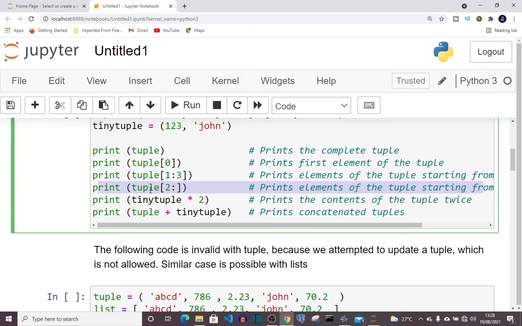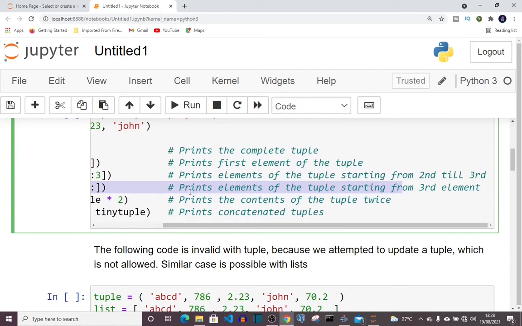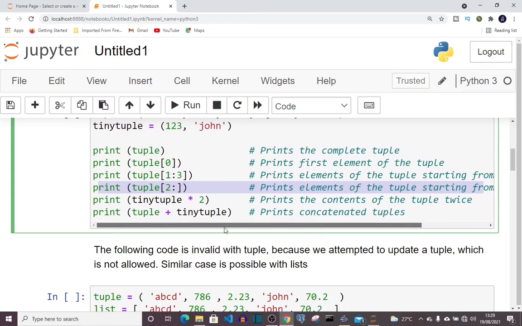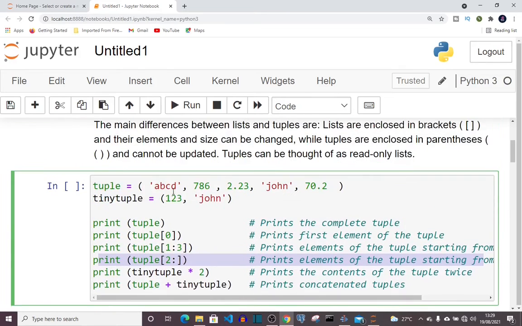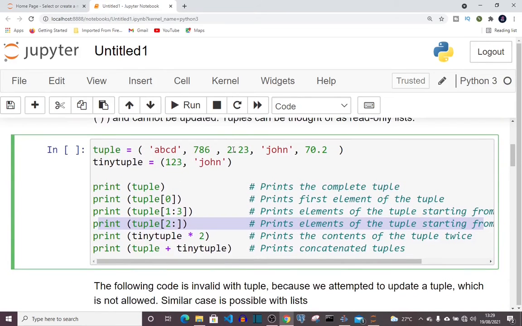We have this again, printing out this line. We want to print this out, but we just put 2, so we have our starting index where to start printing, but we did not put where it's going to end. So it says print elements of the tuple starting from the third element. It's going to print from 2.23 all the way to here.